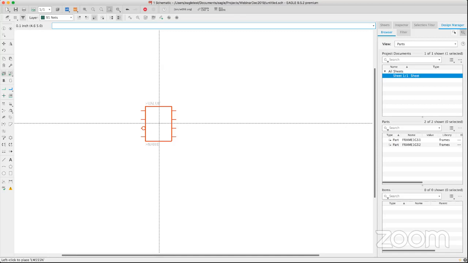A moment, I lost my cheat sheet really quick that I'm following for this demonstration.